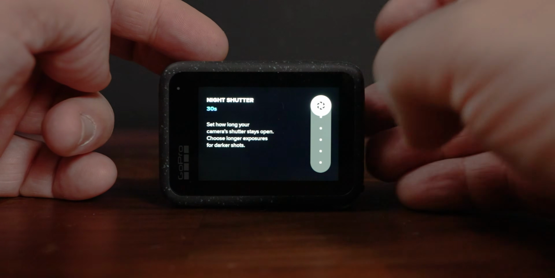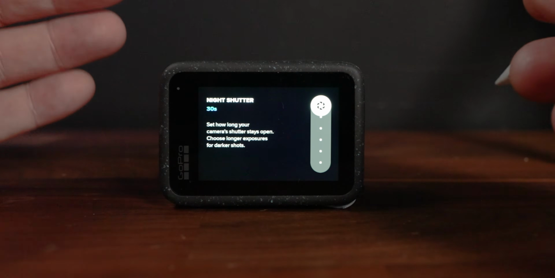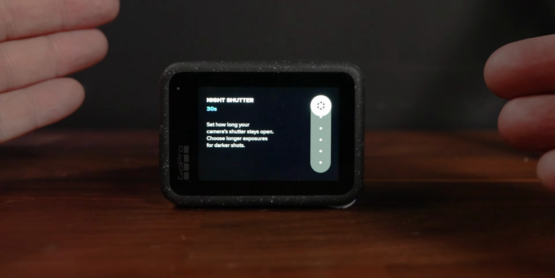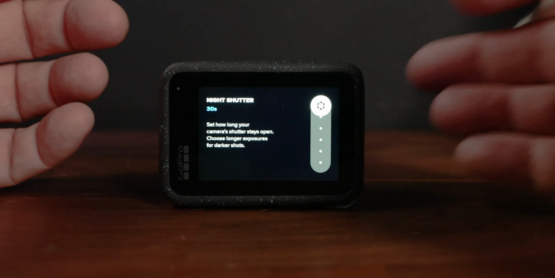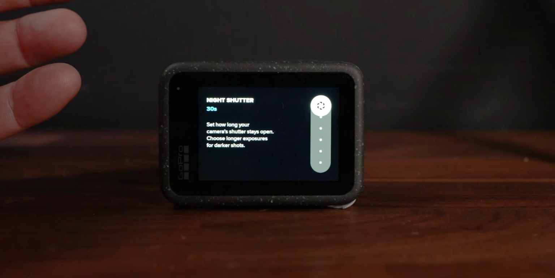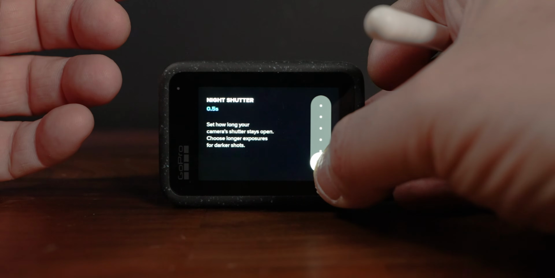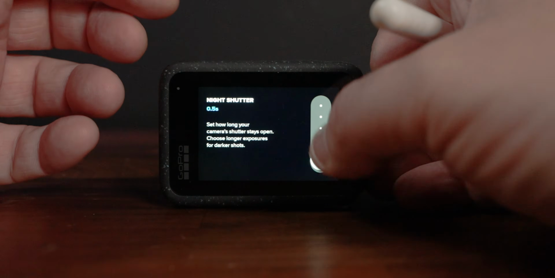And then the shutter speed, so how long the camera shutter stays open. If it's a very, very dark scenario, then you're probably going to have to keep it open a little bit longer. So basically 30 seconds, it's taking one picture for 30 seconds, sucking in all that light, or you can go down to 0.5 seconds, which you're probably not going to capture much when it comes to stars.